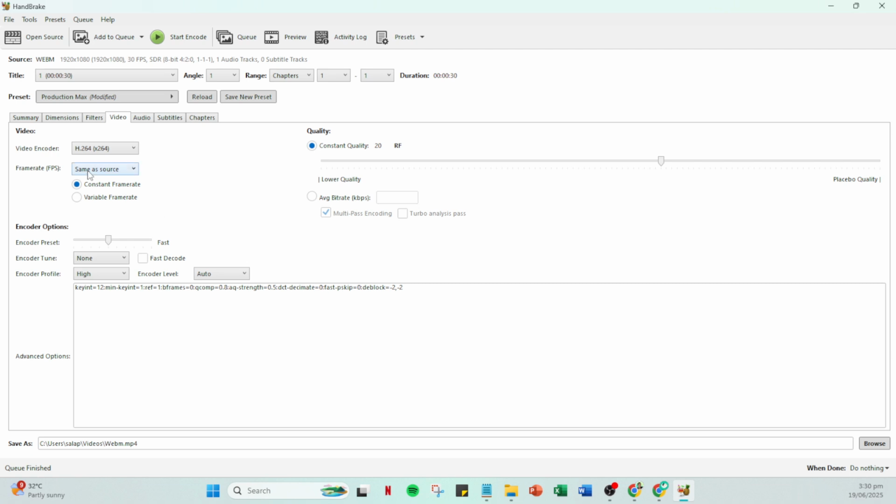Simply click Start Encode to begin. This may take a few minutes depending on the size and length of your video, so patience is key here. Once the encoding process is complete, you will have a high quality compressed video ready to go. The final step is to upload your now optimized video to TikTok.